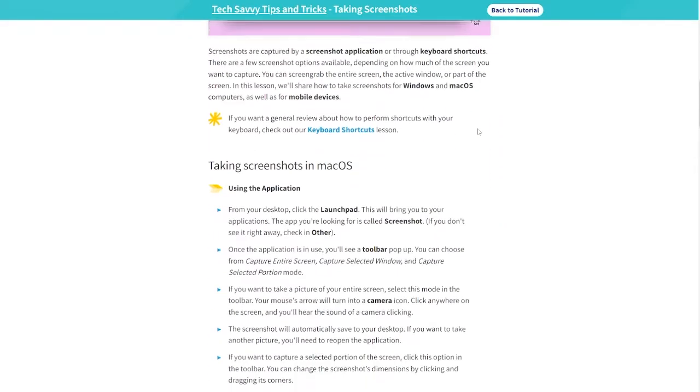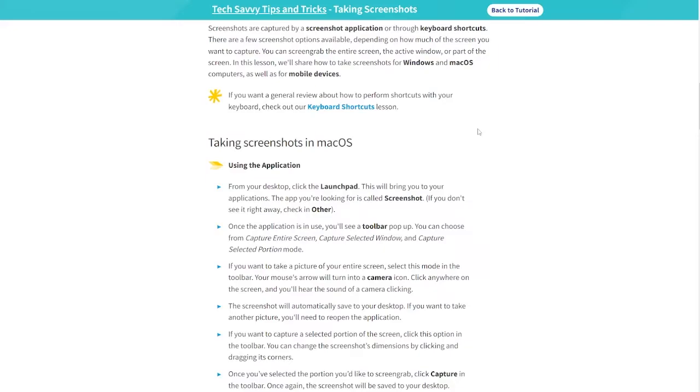Screenshots are captured by a screenshot application or through keyboard shortcuts. There are a few screenshot options available depending on how much of the screen you want to capture. You can screen grab the entire screen, the active window, or part of the screen. In this lesson, we'll share how to take screenshots for Windows and macOS computers as well as for mobile devices.